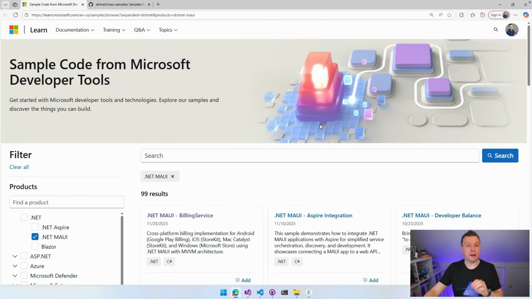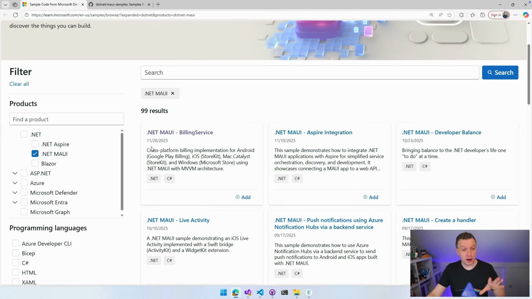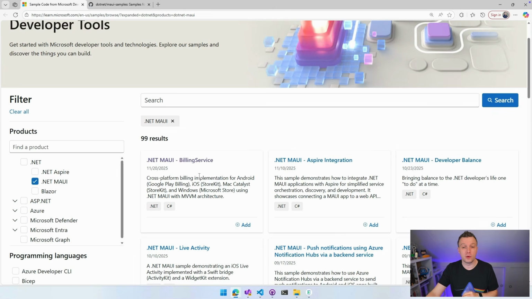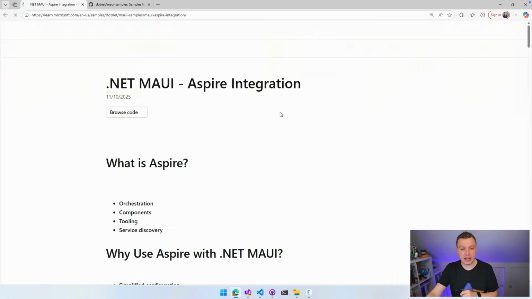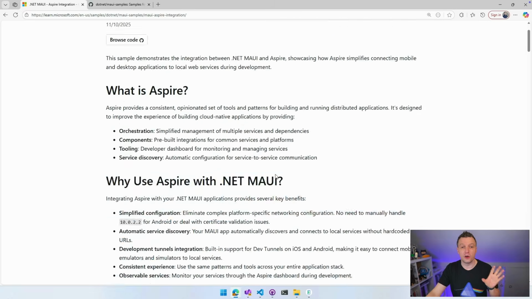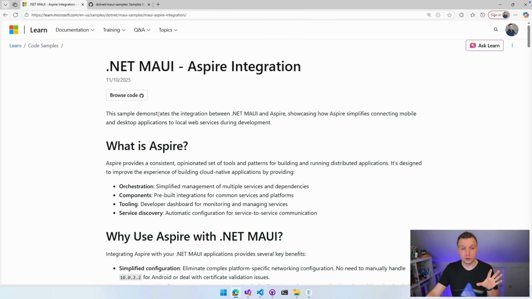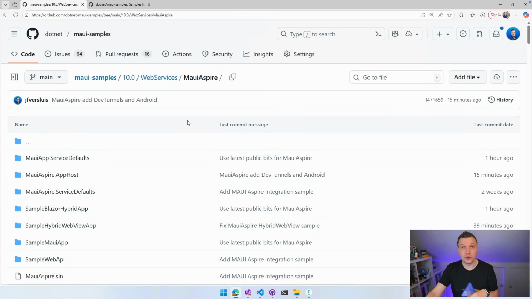All the code for the sample that I'm about to show you is hosted here on the Microsoft Learn samples browser. It has samples for all kinds of stuff: Aspire, Blazor, ASP.NET, Azure, .NET MAUI. We have like 100 samples right here because I filtered on the .NET MAUI ones. And you can see it right here, the .NET MAUI Aspire integration. If you click that, you get a little bit of a README, and all of this is hosted on a GitHub repository as well. If you click Browse Code, you're taken to the GitHub repository with all the samples, and specifically the MAUI Aspire one. So this is all here.